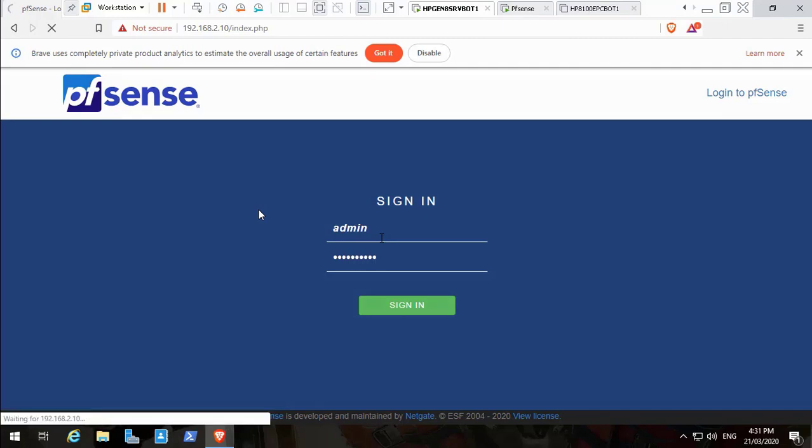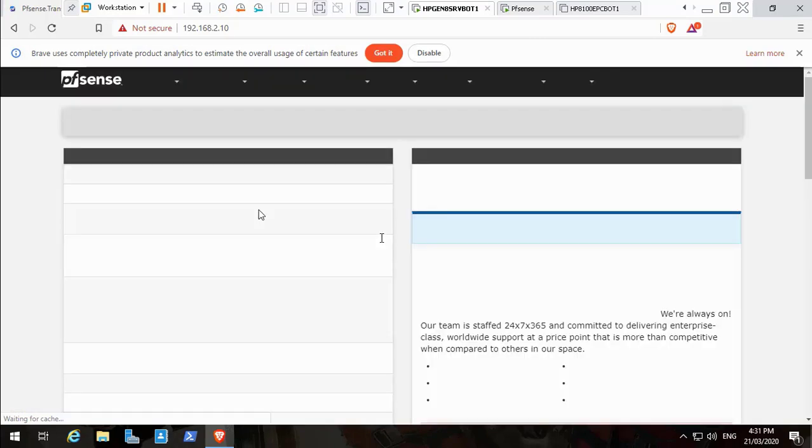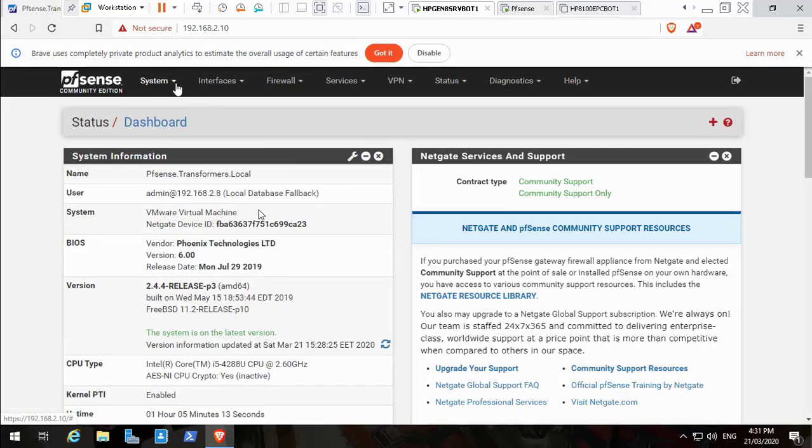Here I am logging in with the local user of the firewall, because there are some settings that I can't change with the Active Directory account, or some settings didn't appear for me with the Active Directory user account.